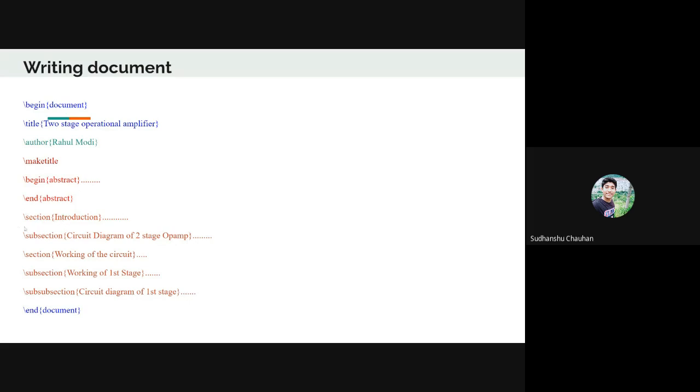Then from here onwards we can start our main report, that is the introduction, the main text, circuit diagrams, working of circuit and all. Suppose generally we start with the introduction of our report. Whenever you need to add a section, the command is \section, and in curly brackets you write the name of your section, whatever it may be. So suppose it is Introduction here, then after this you can directly start writing in the same line, or you can also start writing in the next line.